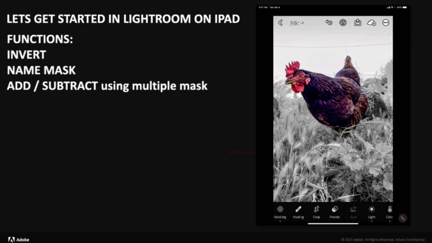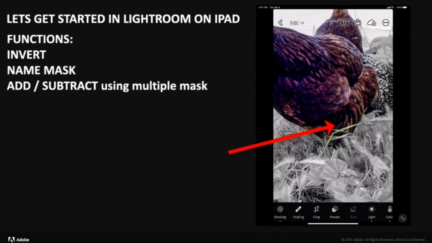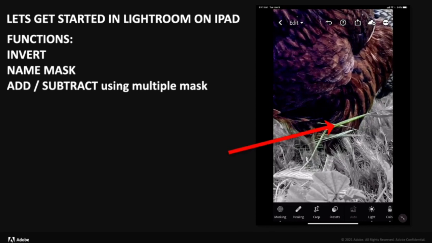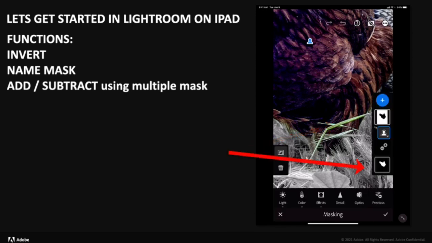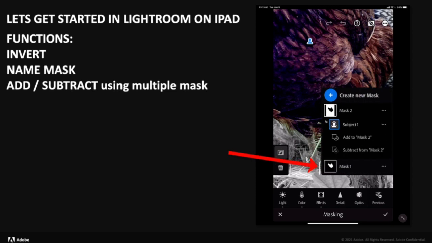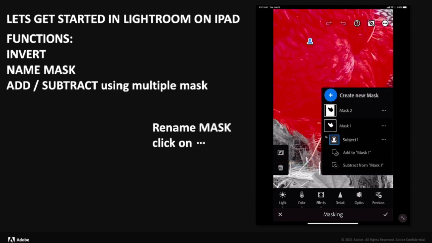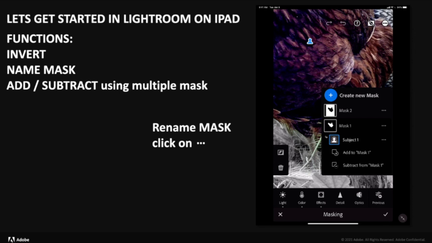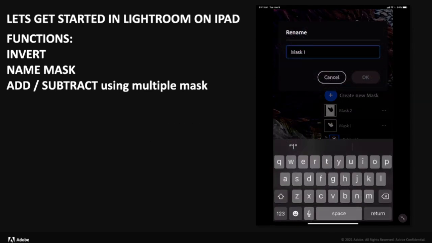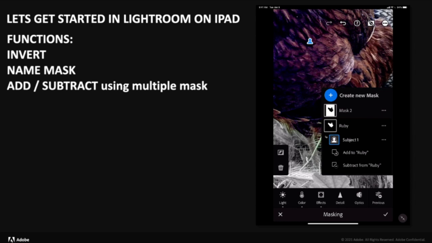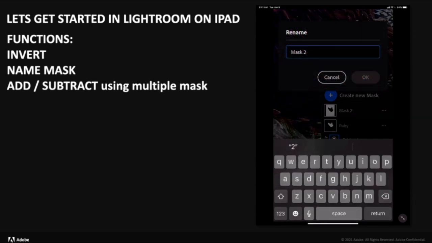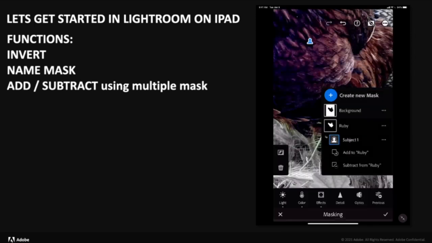So, let's talk about the masking for a second. Do you notice there's a slight problem here? It accidentally got a little of the grass. No big deal. When you go back to the masking, do you see this little icon here? You can pull out your mask and you can rename it. I'm going to rename Ruby. Really, really helpful to name your mask because it gets confusing. You can have many of them. I'm going to say okay. And then on the top one, I'm going to call that background. It adds to it. No big deal. And background. There we go. I'm going to hit OK on that.